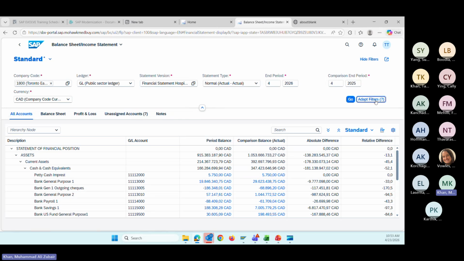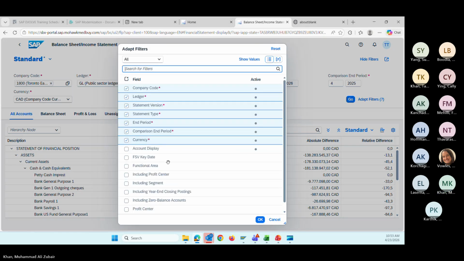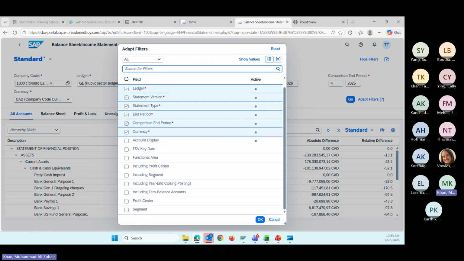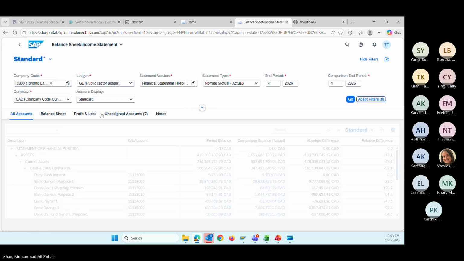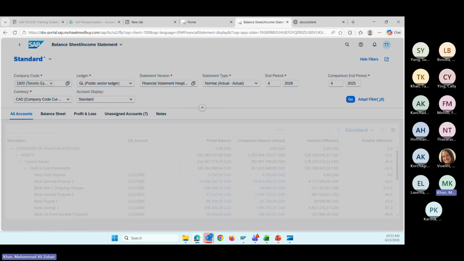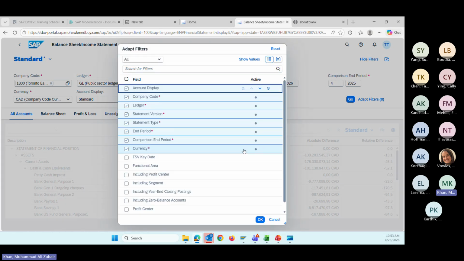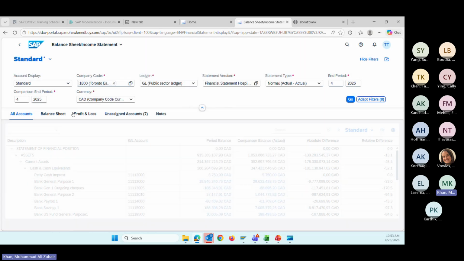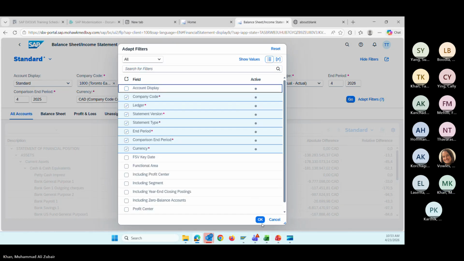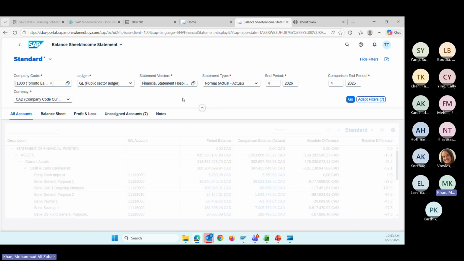So for example, if I want to add or remove some filter here, you can go here. We can add anything, like account display. So account display will be there. And if you want it to show at the top, you can simply go here, these arrow keys, and it will be at the top. And if you want to deactivate it, again like this. So this is how you can play with the things.